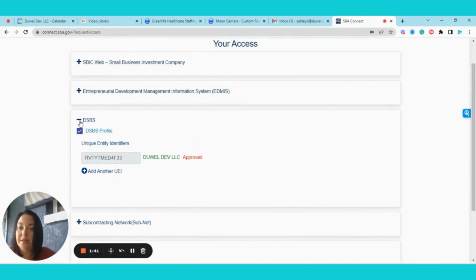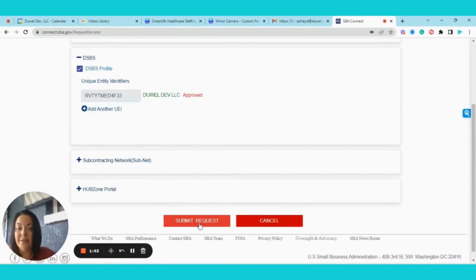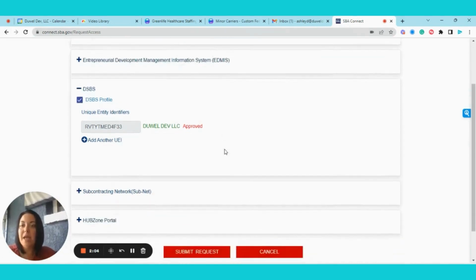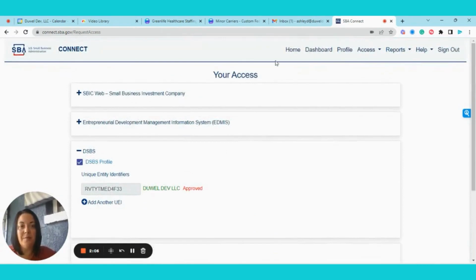But when you expand the DSBS, you'll check the box next to DSBS profile. You will paste your UEI number into the box, and you will hit Submit Request. Once you submit your request, the SBA might take a day or two, but they will grant you access, at which point you can come back, log into this system, and proceed with your updates. So let me show you how to do that.